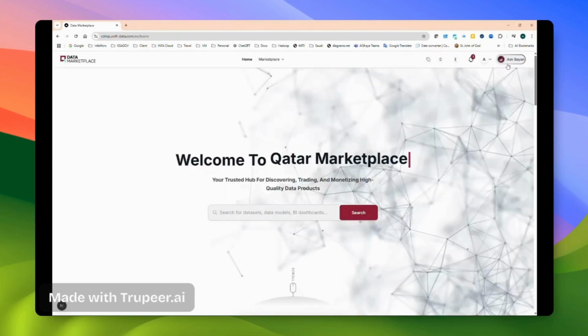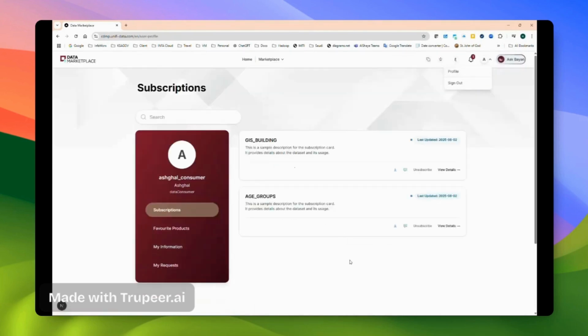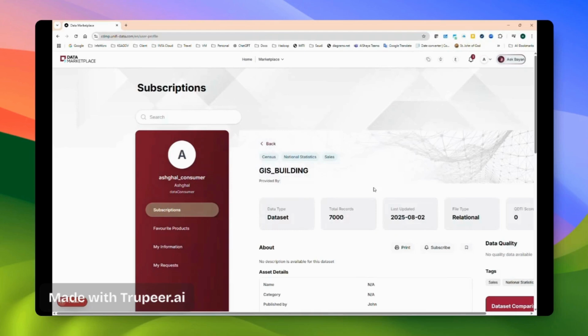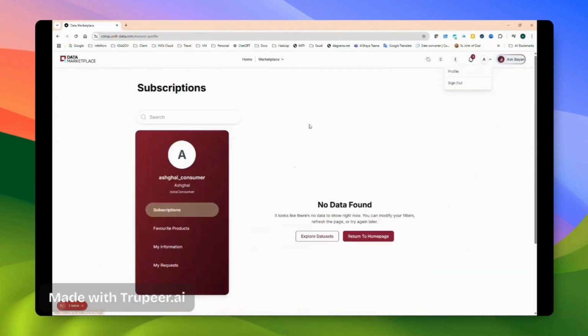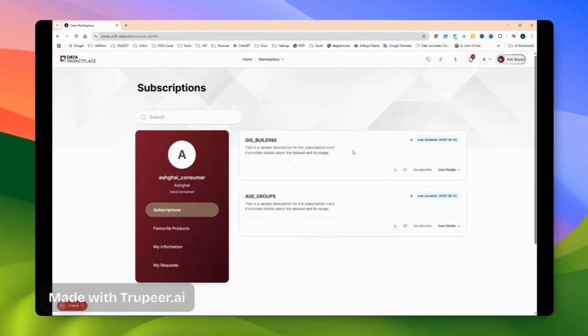Heading to my profile, I'll see the subscription status for the GIS building data, which is approved. Finally, I'll click on the details to review the subscription specifics. Now, I'll navigate to the Profile section. Since the file is approved, I can now download it.